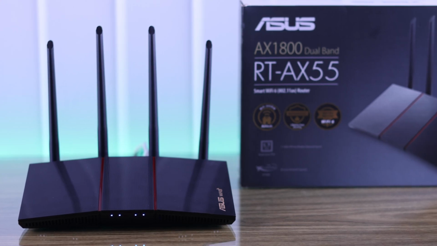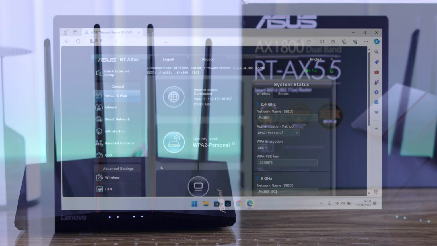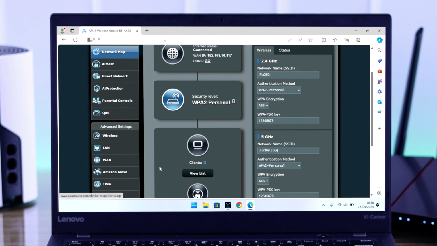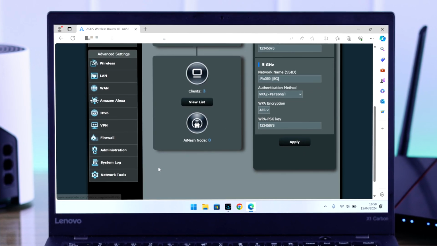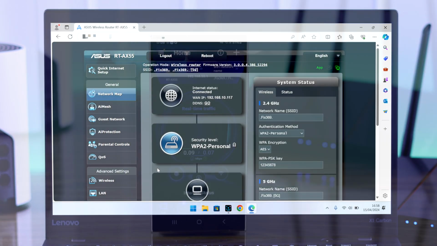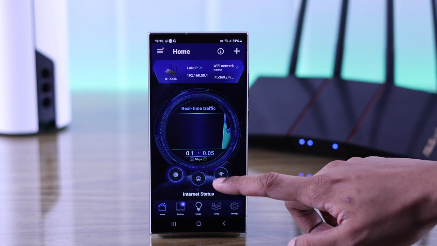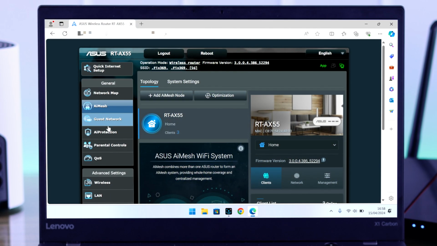If you want to access your ASUS AX55 wireless router and view or customize all its settings, then in this guide I'll show you how to log into your ASUS Wi-Fi router settings page or web interface, also known as the admin panel, with or without the ASUS router app.